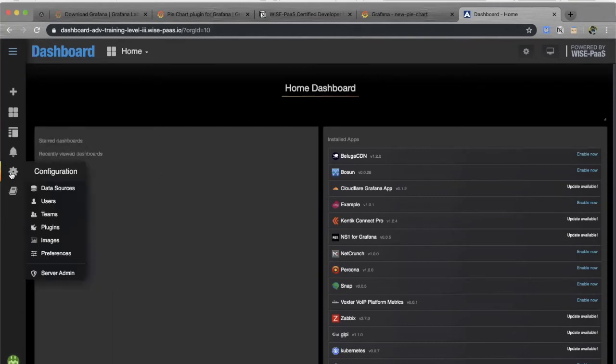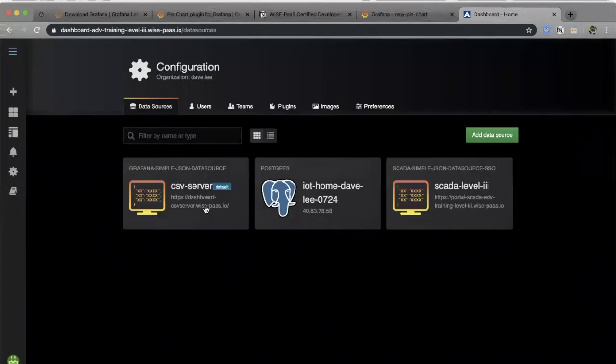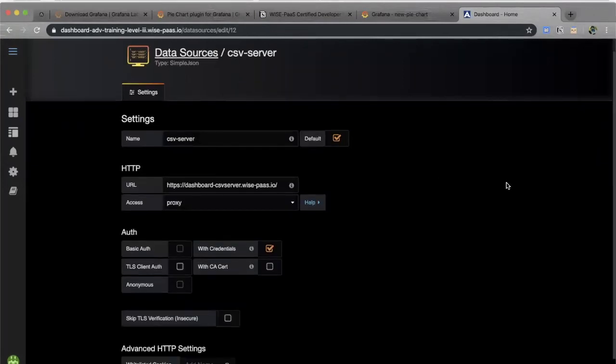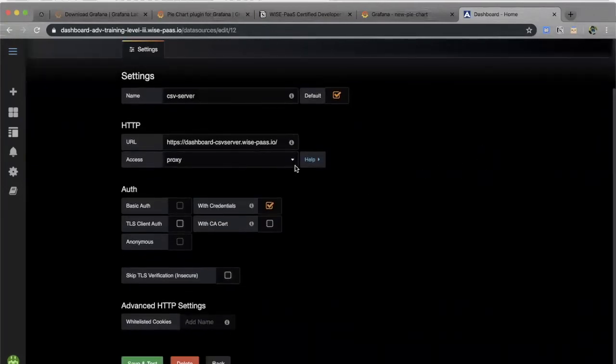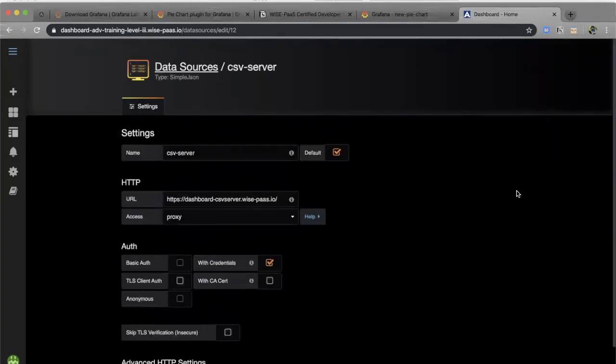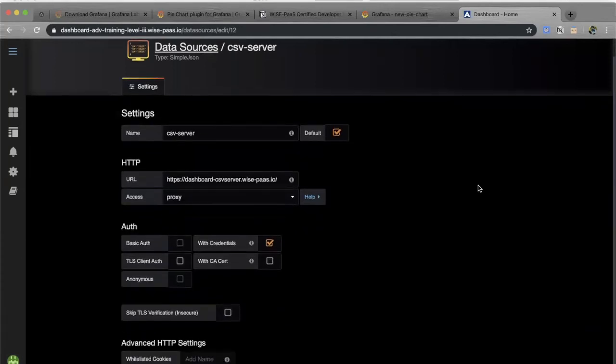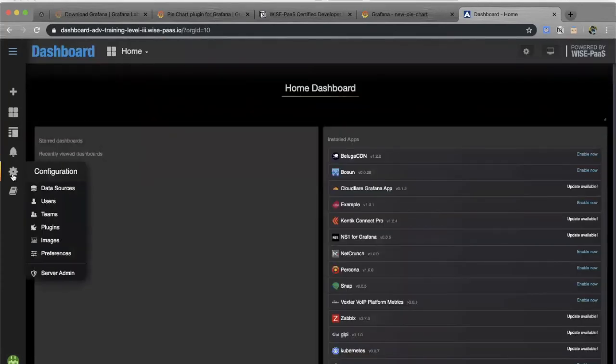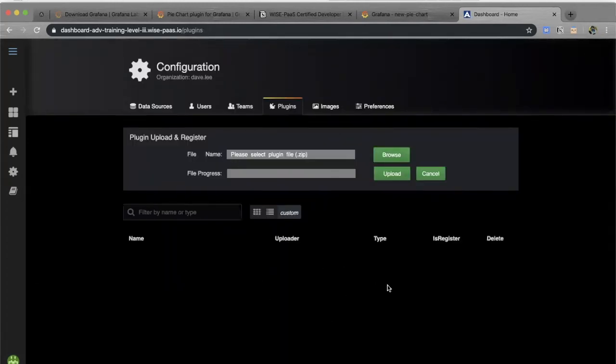And before I upload, I need to create a new data source like this, like what we have done locally. But the difference is you have to choose proxy for the access field. And then you need to check with credentials, because on the WISE-PaaS you need to have the credential to access the data. And then go to the configuration and plugins. Here, we don't have any plugins yet.